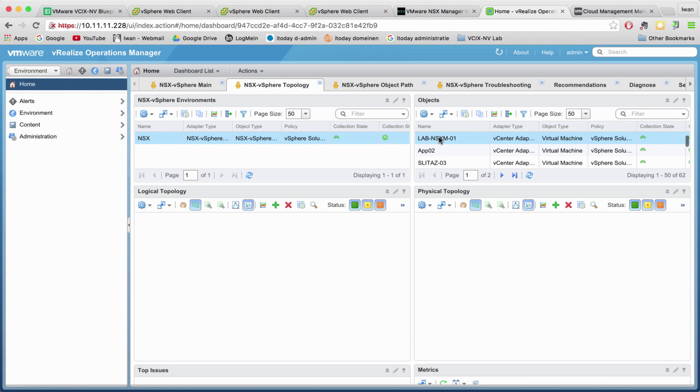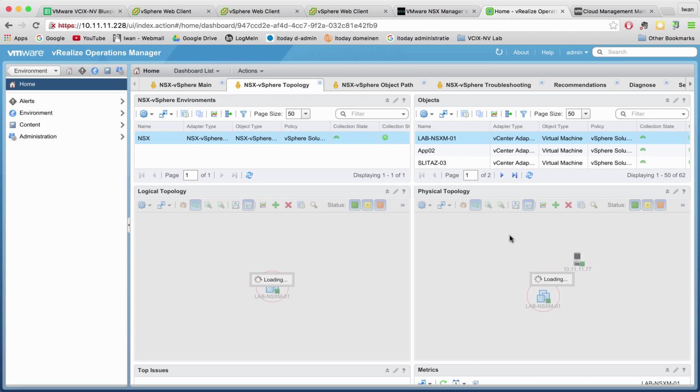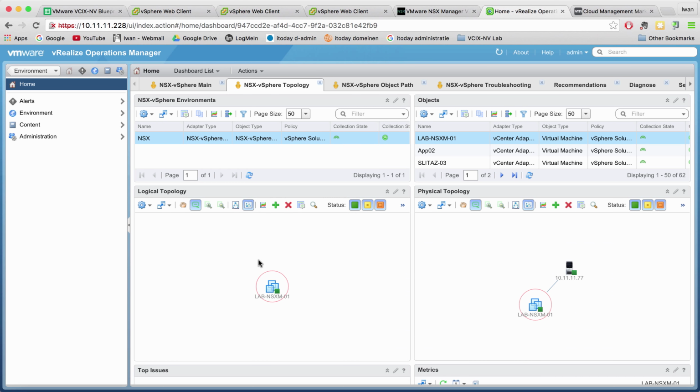So for example, if I click on the NSX manager, you will see a logical topology and you will see a physical topology. In the physical topology, you can see that it's loading the diagram. Logical topology is just an NSX manager. Physical topology, it's on this physical host.